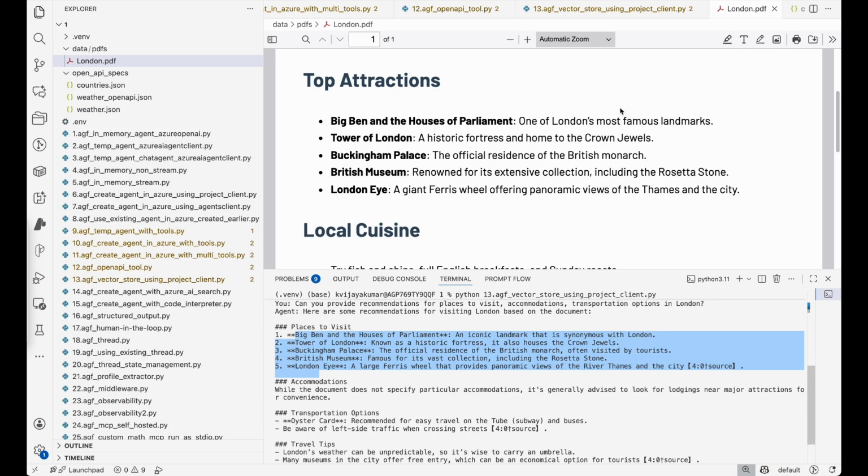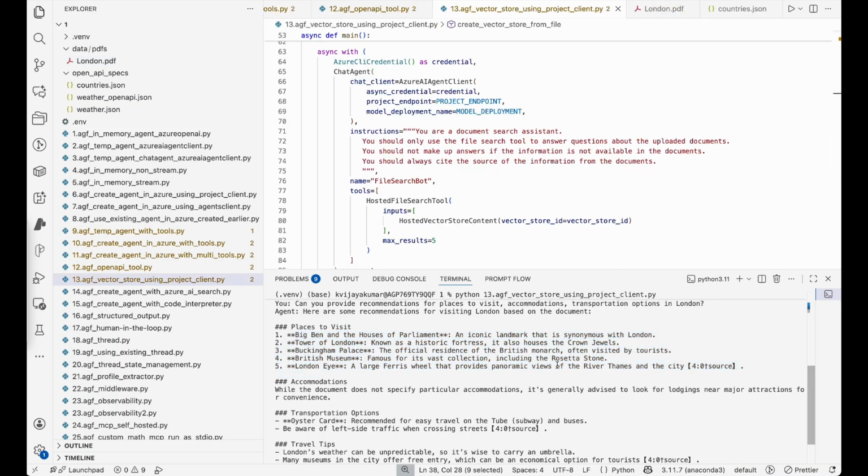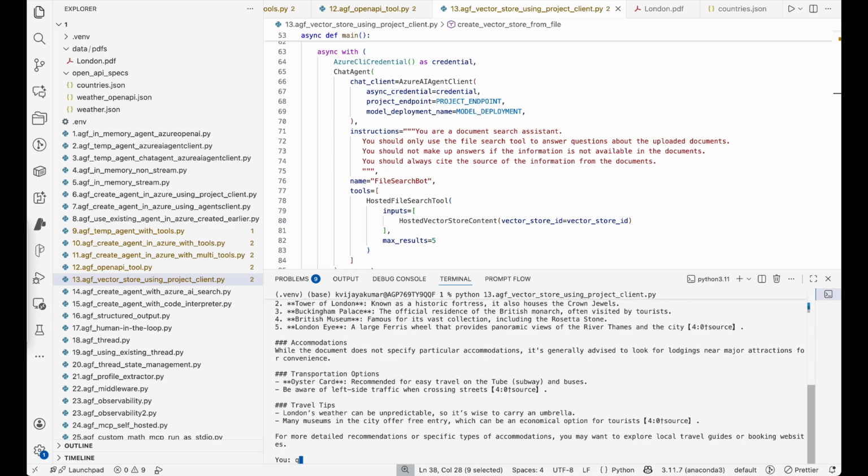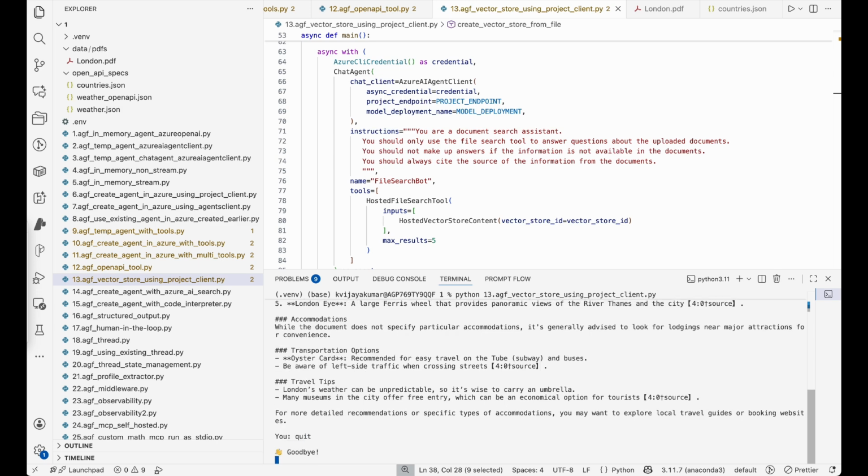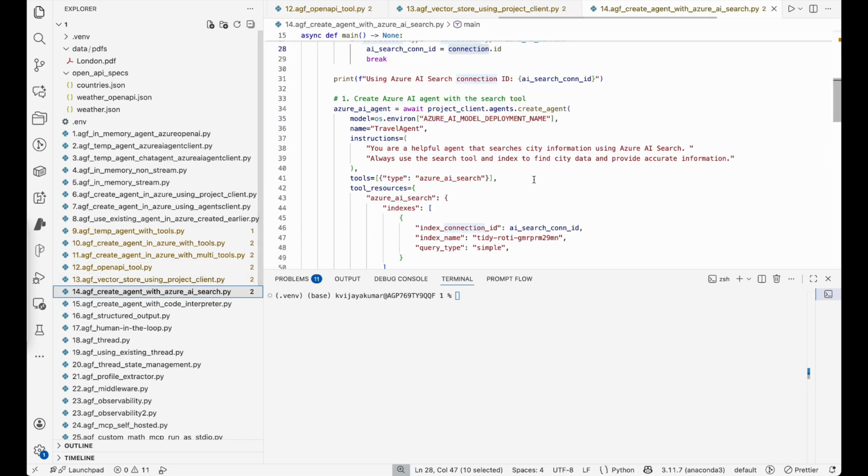Now let's go to Visual Studio again. So you can use your own file with the agent. Now let me quit this program. Now let's move forward and discuss how we use something called Azure Search.